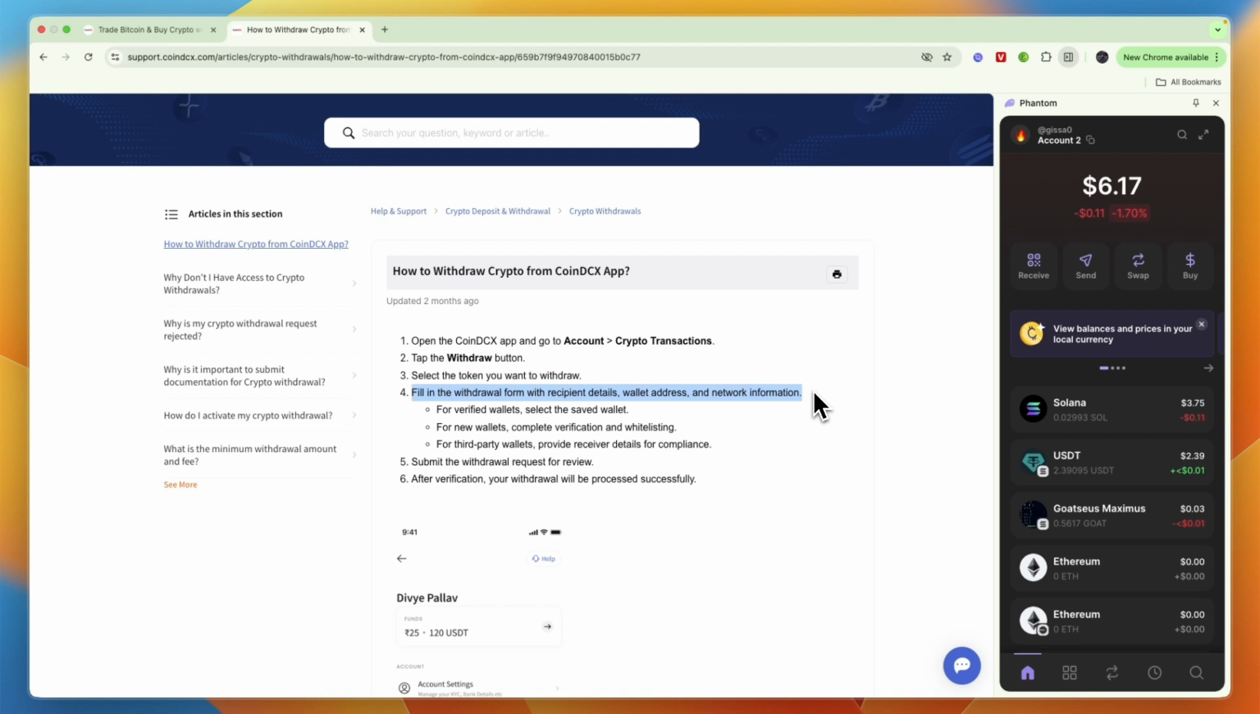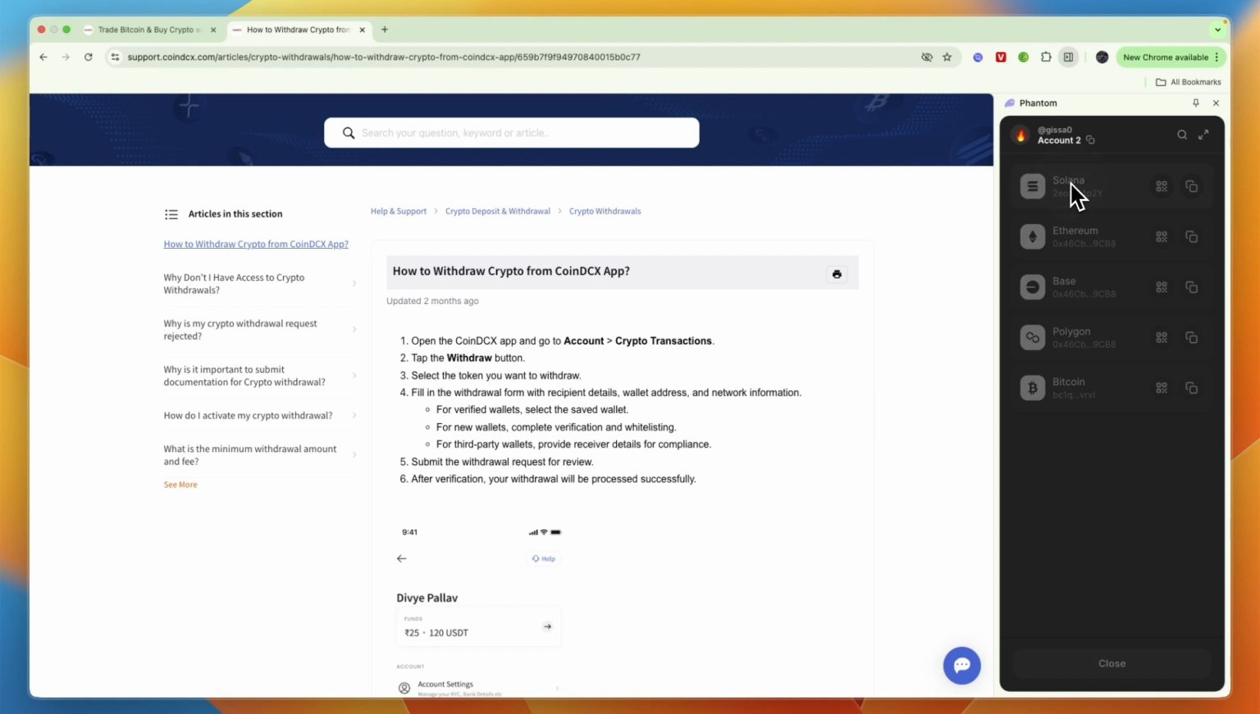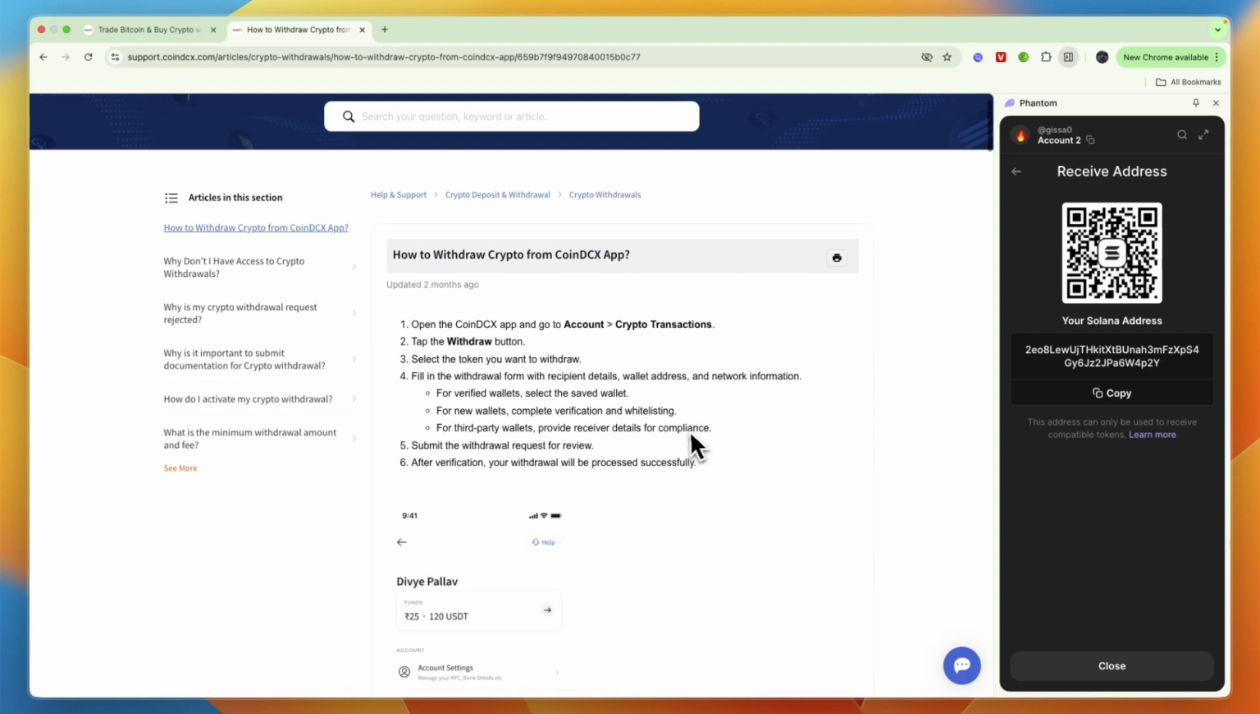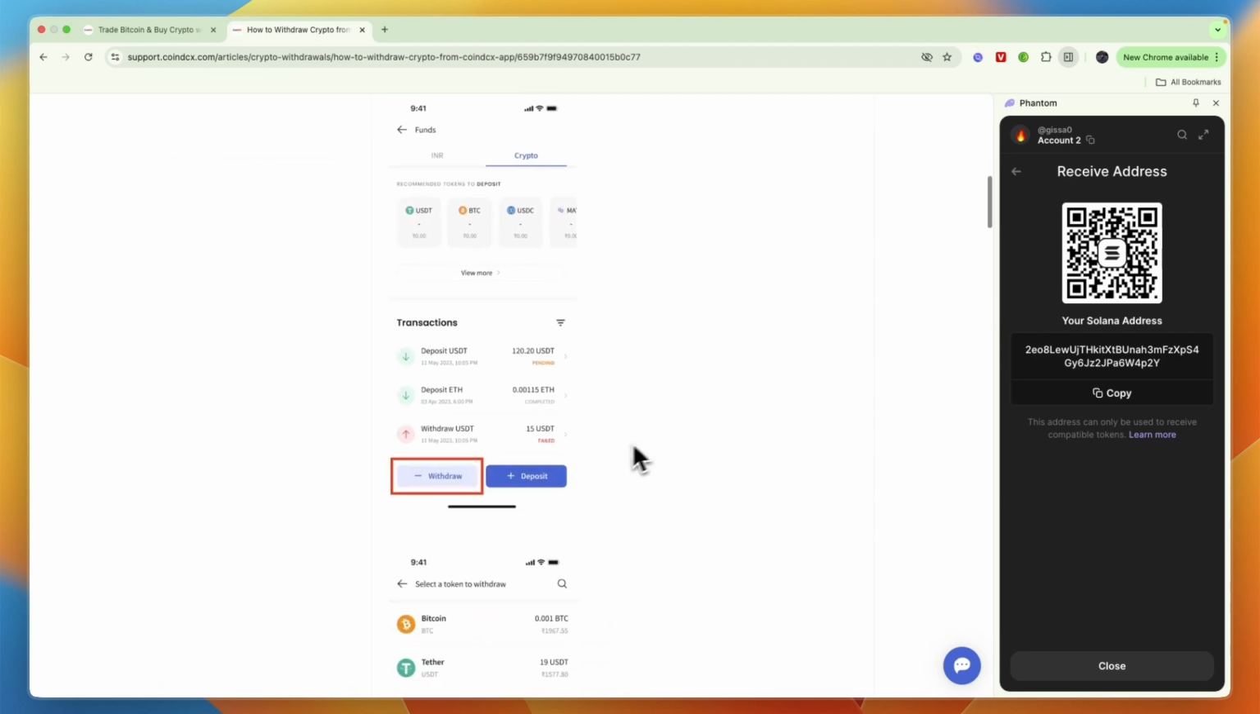Now this is sort of the difficult part. What you want to go ahead and do is now open up your Phantom wallet. So I just have it open here on the right. And then on Phantom wallet, click on receive. And then click Solana. And then there, go ahead and copy your wallet address. Now, paste in that wallet address in the wallet address section on CoinDCX.